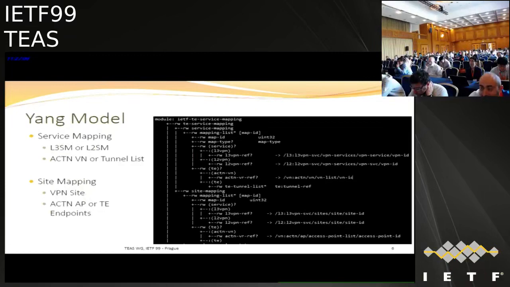So this is the Yang model. The Yang model perhaps has not changed too much. All we have done is created multiple map types. So the relationship remains the same, that you have a list of mappings. On the left-hand side, you refer to either the L2SM or the L3SM model. And on the right-hand side, you refer to either a VN or a list of TE tunnels.